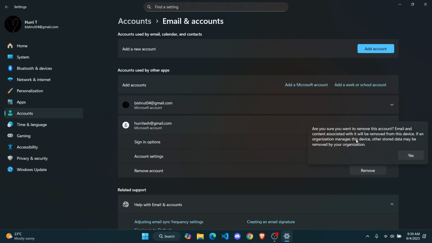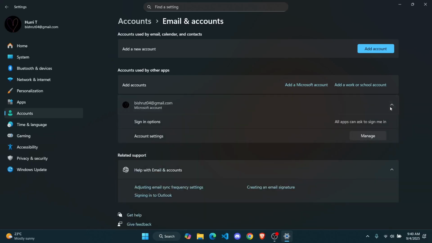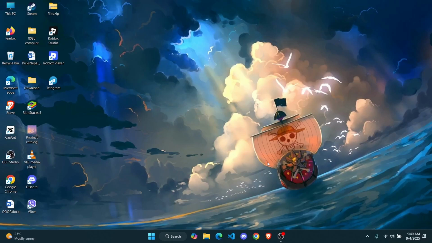What is going to happen is email and content associated with the account will be removed from the device and the organization manages this device. So tap on yes, and now the account is removed just like that. And it's as easy as that.